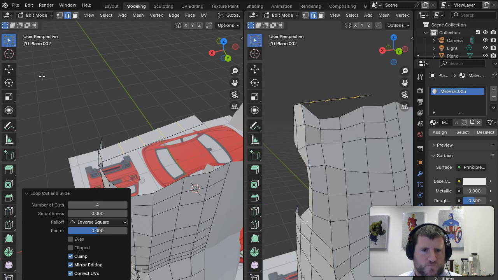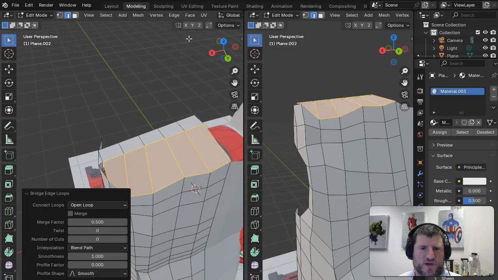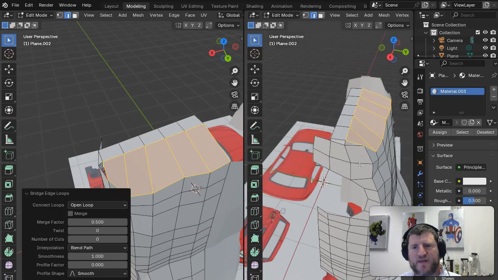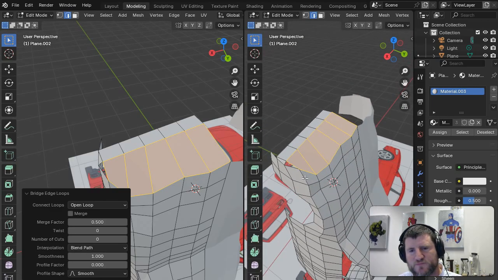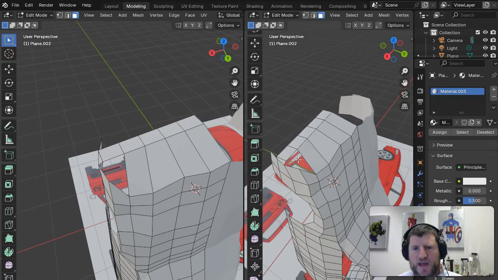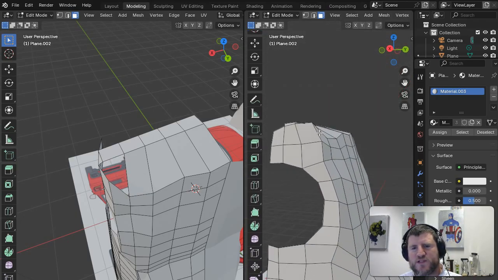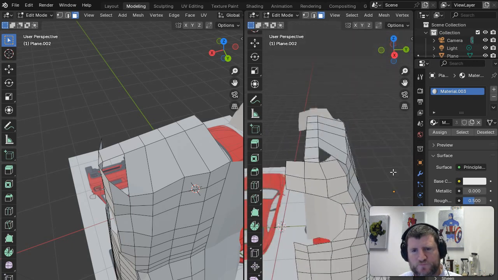And then I can come and select these edges, 1, 2, 3, 4, 5, and these edges, 1, 2, 3, 4, 5. And then I can actually bridge those loops together. And that's going to start giving me kind of the shape of this car that I'm looking for. It's not perfect, and I might even end up needing to delete maybe this face and clean it up a little bit. But it gives you something to work with. And once you have the mesh there, you can modify it to get the shape that you want.